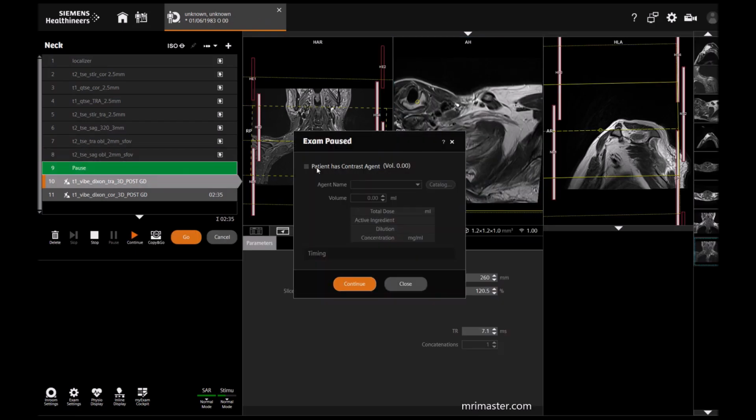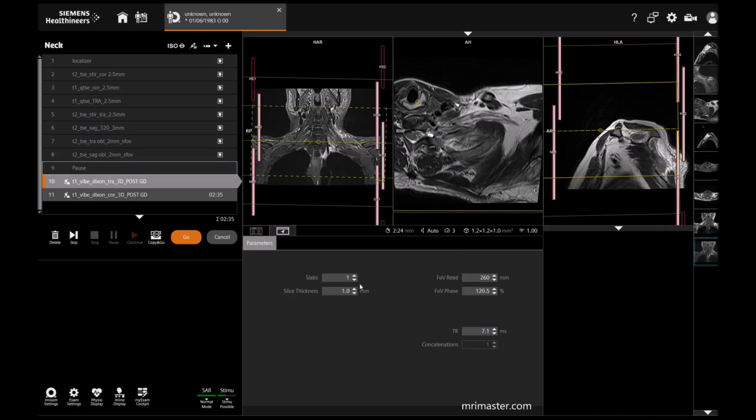Contrast may be required if instructed by the radiologist. These are T1 fat-saturated sequences in the axial and coronal planes. In these examples, we're utilizing Dixon sequences. For information on Dixon and other fat saturation methods, you can refer to our website, mrimaster.com.